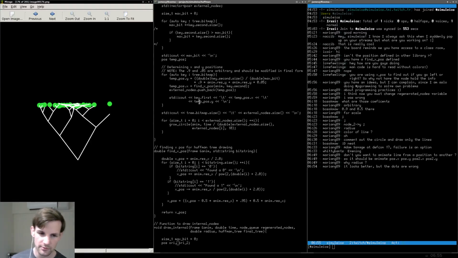So let's go through and see if we can figure this one out. Well, we have like 5 minutes, so we might not be able to figure it out, but we'll see how far we get. So auto key tree bitmap. Temp position Y is going to be double of key dot second dot size. Yep, that's the number of... Oh. Wait a minute.